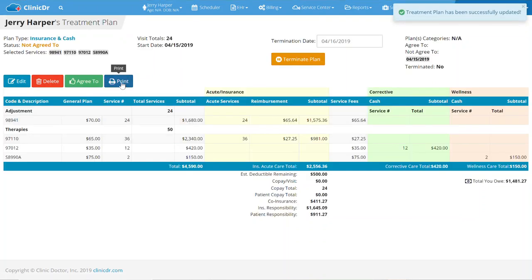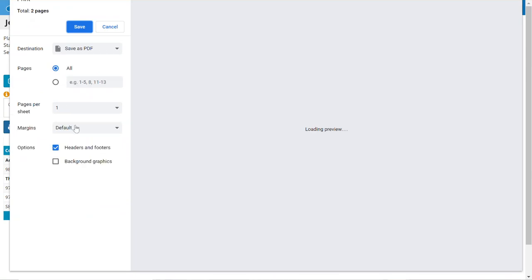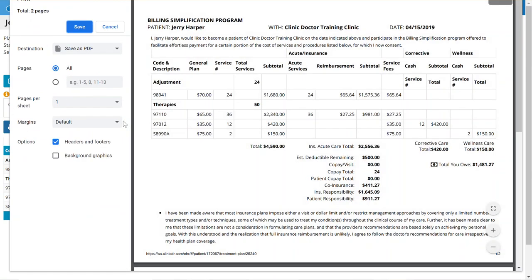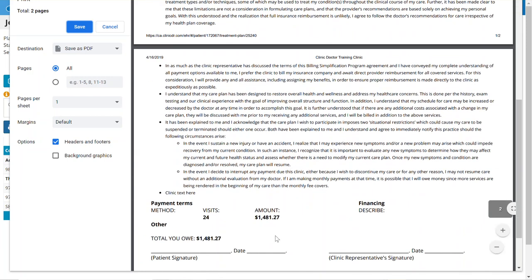Otherwise, if we're getting ready to print to go through this with the patient, we would hit print. And then this little text box here allows you to enter in some additional text, and that will go into the treatment plan here. So when I hit OK, that'll bring up a PDF to print out. So we have some treatment plan language throughout here, and then any text that you've added additionally will show up at the bottom.